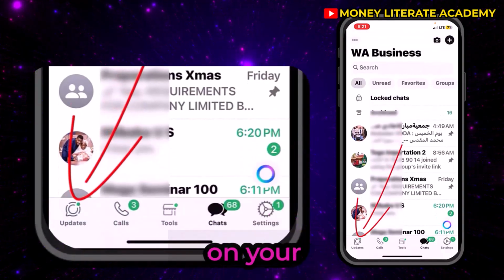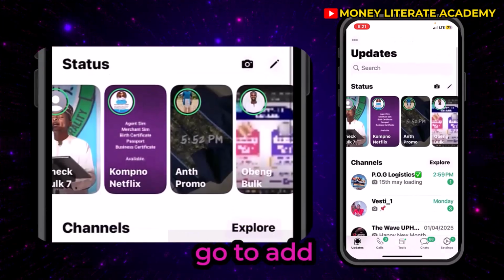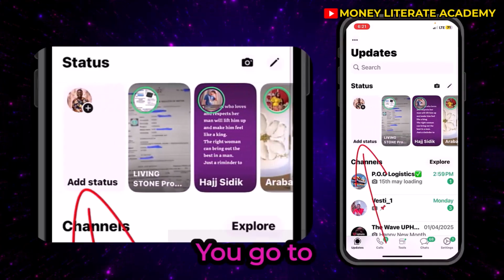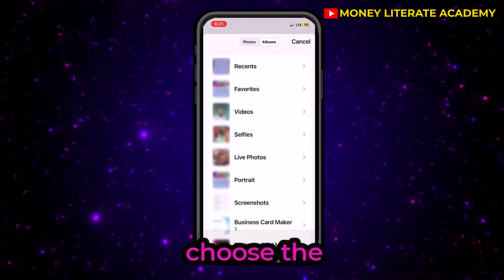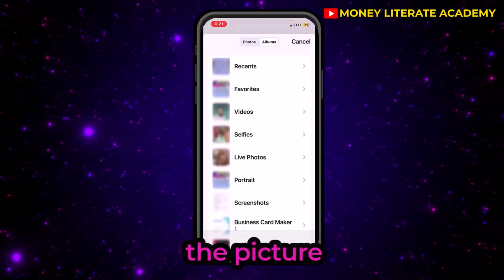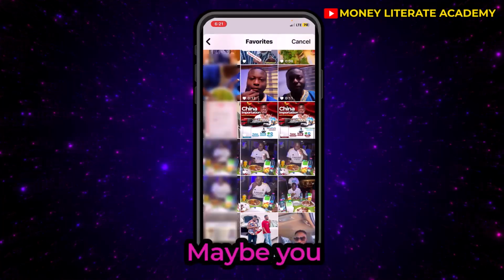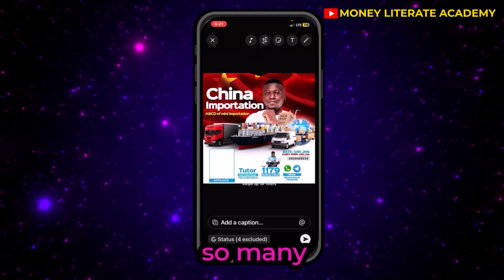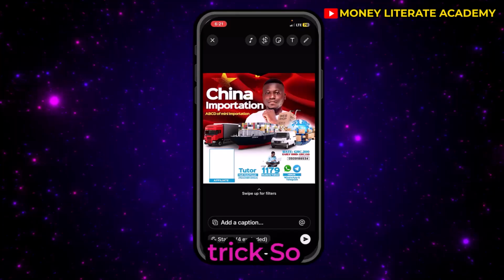You click on your status. After clicking on your status, then you go to add new status. Then you choose the video or the picture you want people to see on your status. Maybe you are advertising something, you want so many people to see it on your status. Yeah, it's a simple trick.